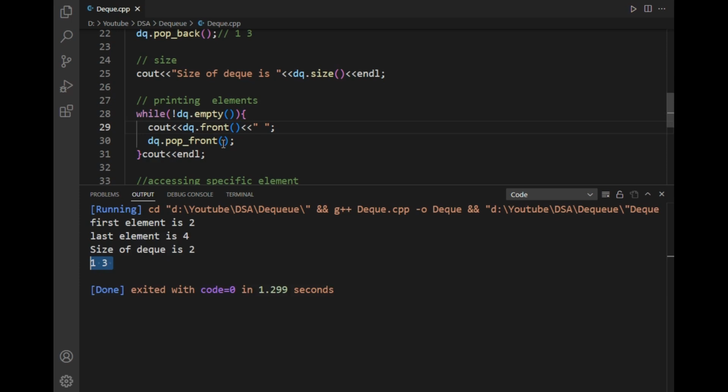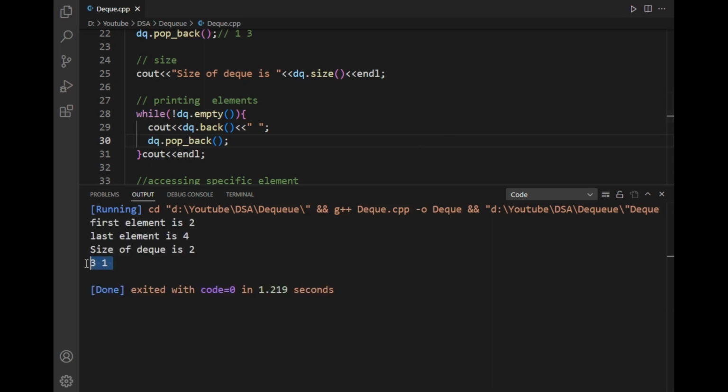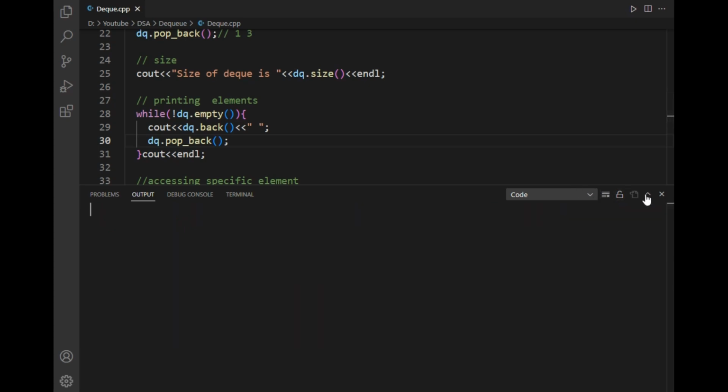Now let's try to pop elements from the back side. So I will just type back here, and after that I will also write the endl. So now the expected output should be 3 and 1. Let's rerun the program. So as you can see, it has popped elements from the back side. So this is the power of double-ended queue or deque.